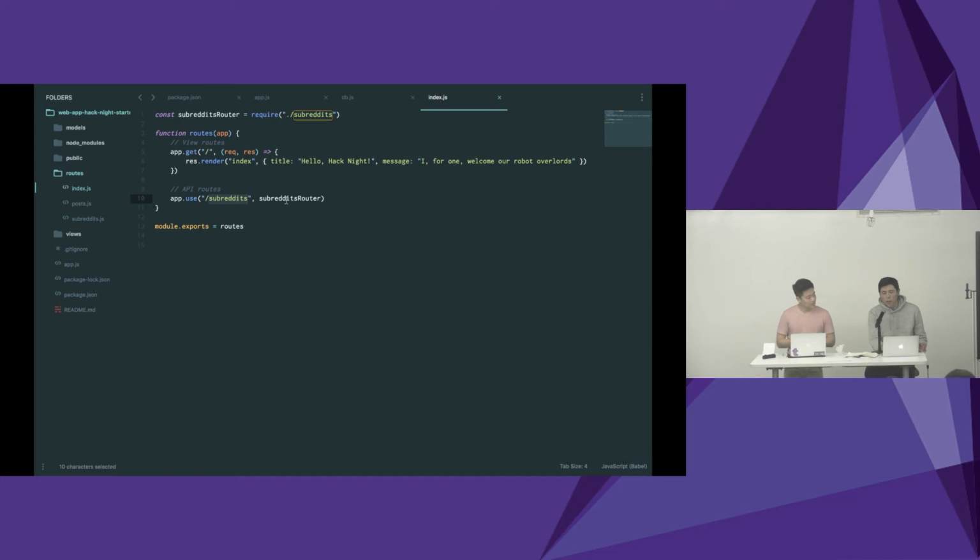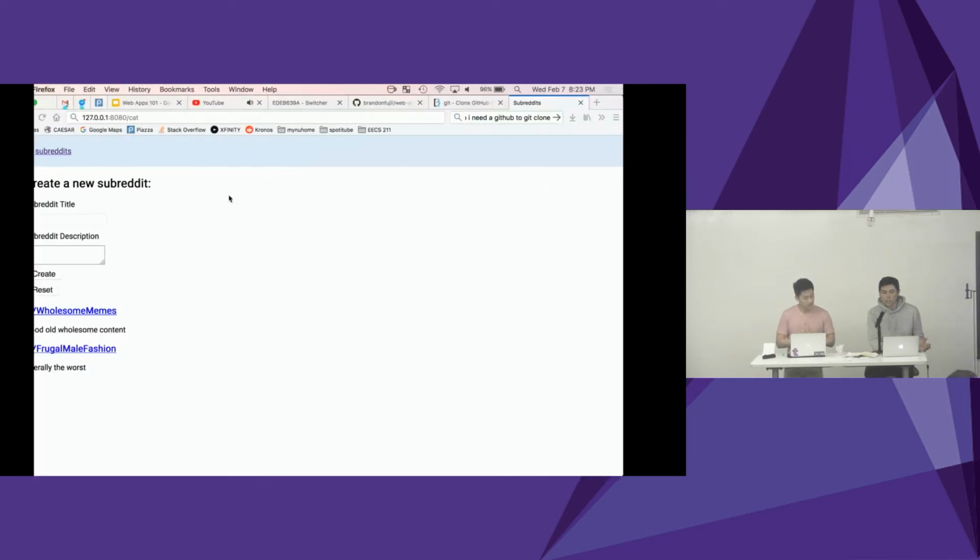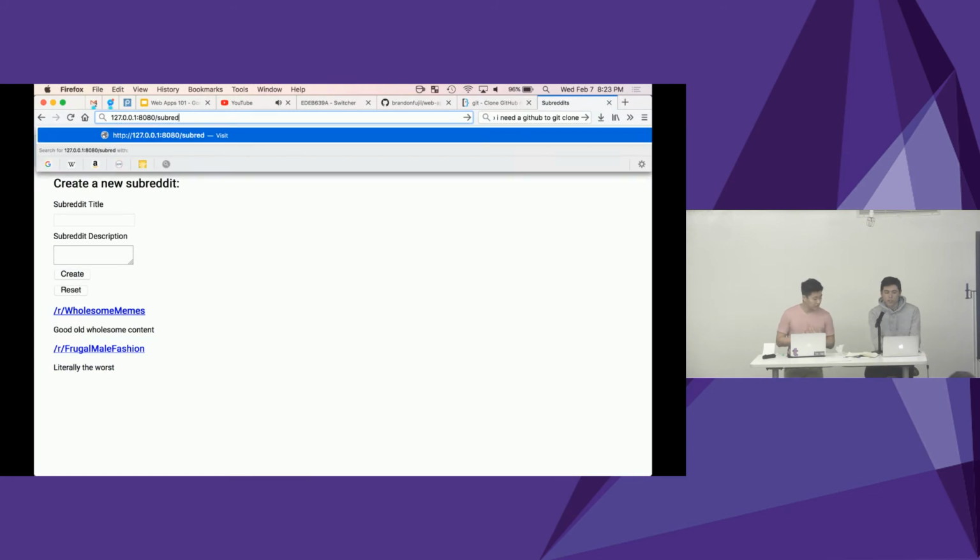So that means all paths or endpoints that we define in our subreddits router are going to be prefaced with a subreddits path. So all of them are going to be prefaced with subreddits.